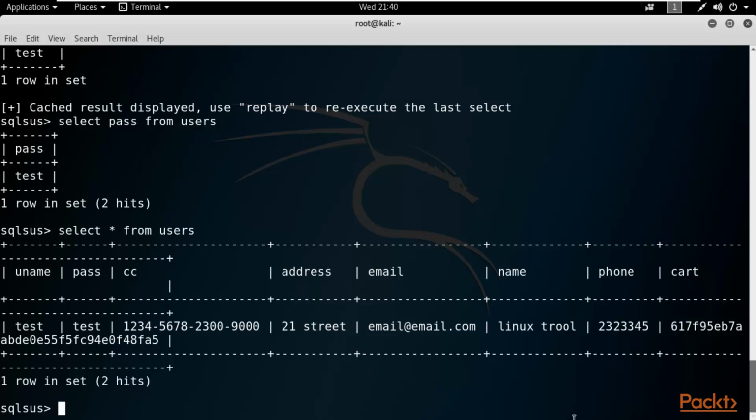Pretty easy, right? Set the target inside the configuration file, then open the SQLsus console inside the terminal, type the get tables and get columns commands, and then use a select query to find out the information inside that particular column. So this is all about SQLsus.